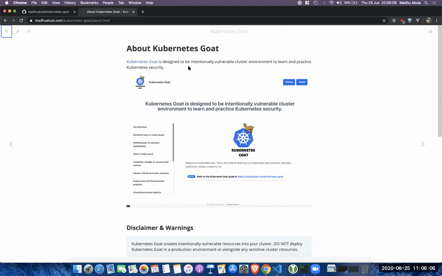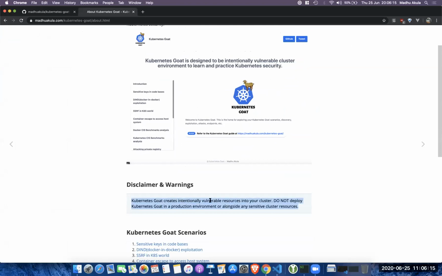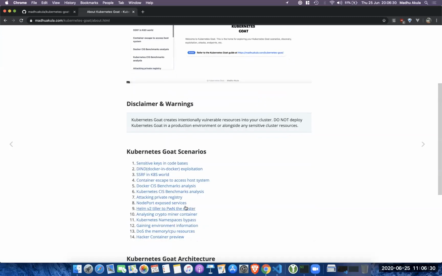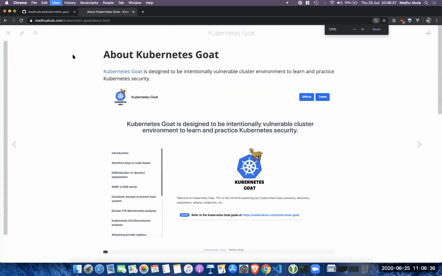To give a little more introduction, Kubernetes Goat is designed to be an intentionally vulnerable cluster environment to learn and practice Kubernetes security issues within clusterized environments. Make sure that before diving into this, you do not run the Kubernetes Goat cluster in your production clusters or environments which are sensitive to your infrastructure, because it is intentionally vulnerable. It definitely has a bunch of vulnerabilities which may pose risk to the entire cluster itself. To give a high level overview, I'll try to increase the font, maybe it will be easier for you.